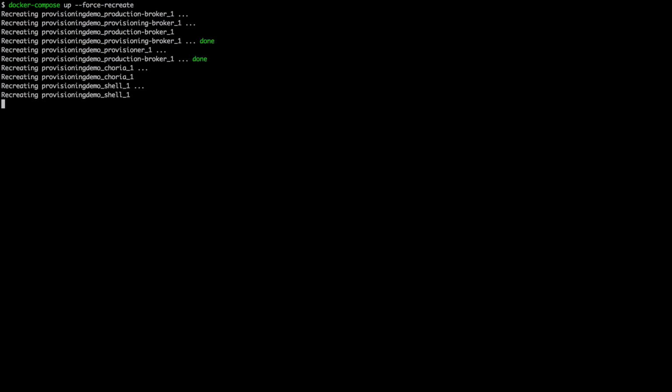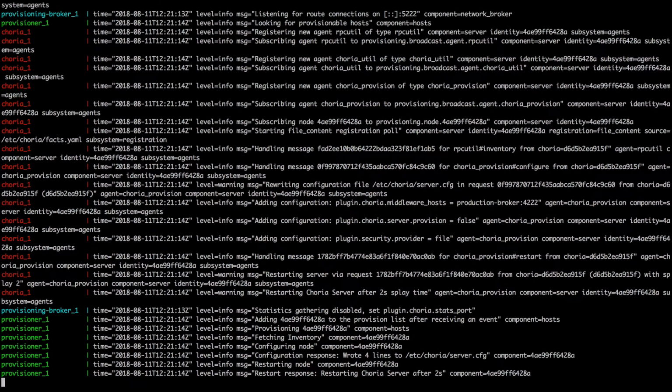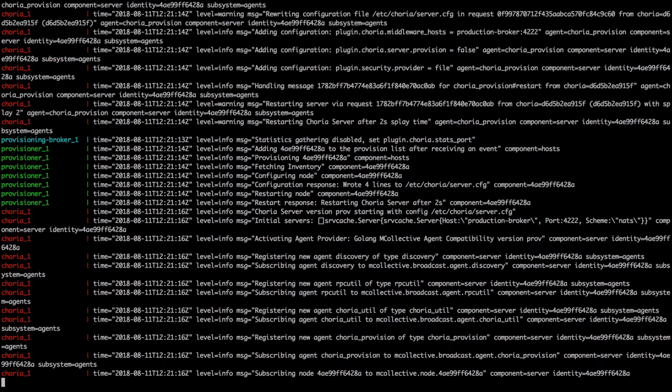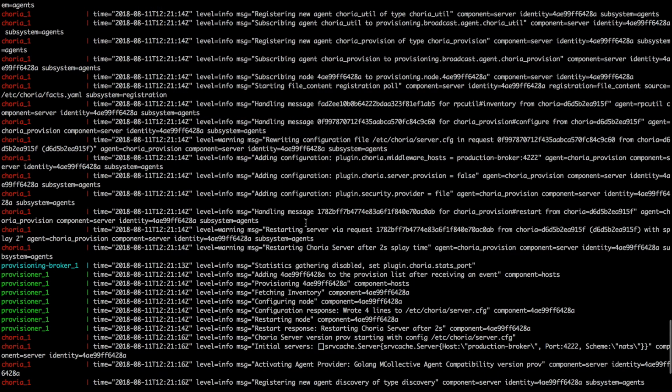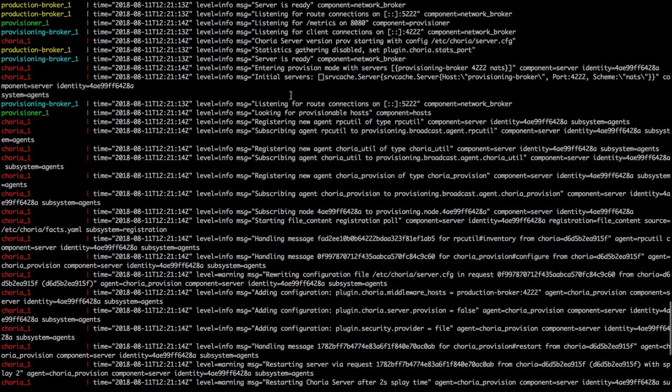So if we take a quick look at this running in a Docker Compose demo, I will boot up these machines. And what's starting up is one broker for the provisioning network, one broker for our quote-unquote production network, and one Choria instance. I will take a quick look at this already started up. We have our Choria starting up here. Choria starting with a specific configuration.